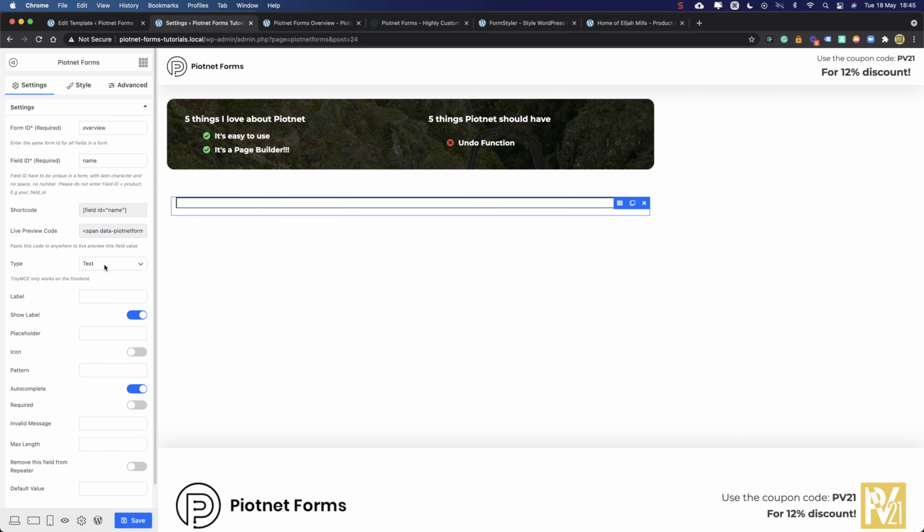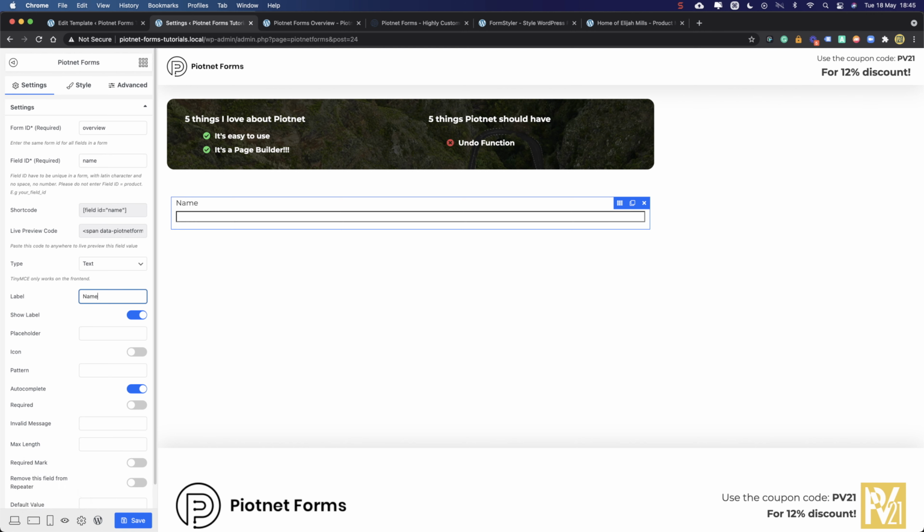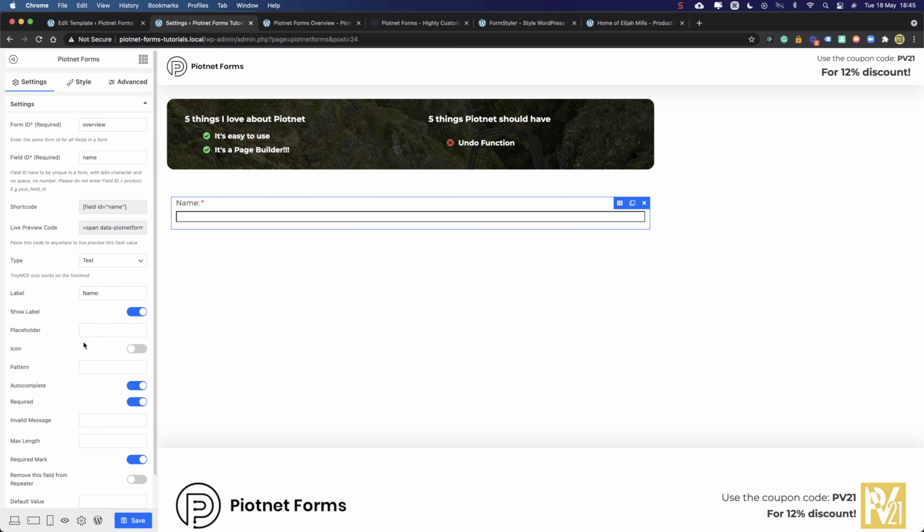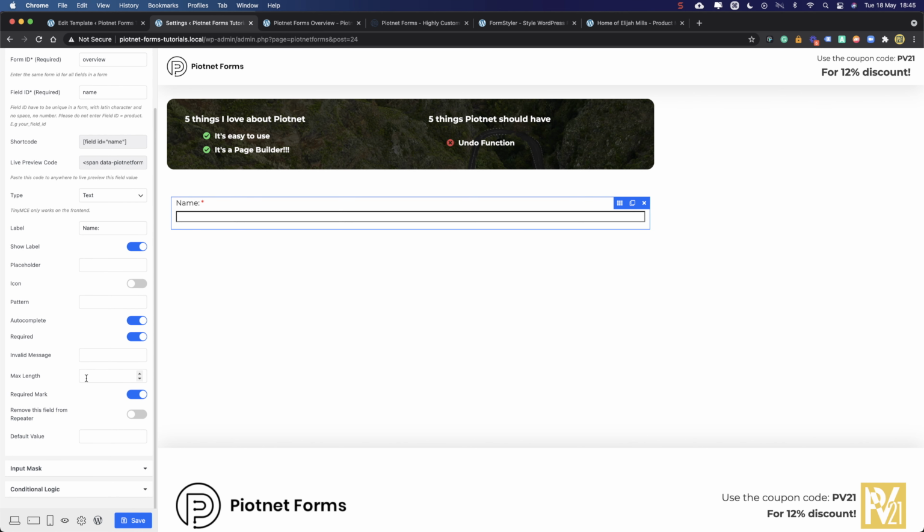Let's start filling the field. Let's give it a label, name. Let's make this required mark. It adds this star, red star. Let's write an invalid message. Please, I need your name.